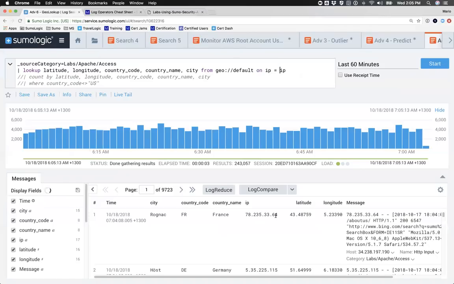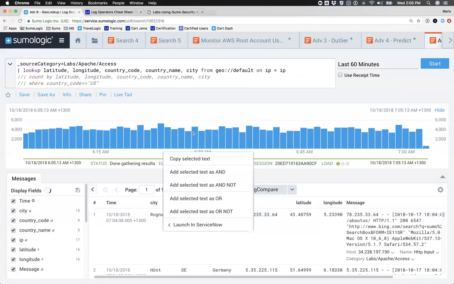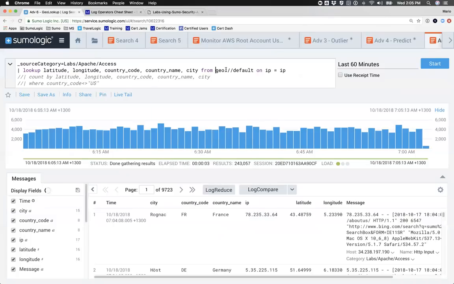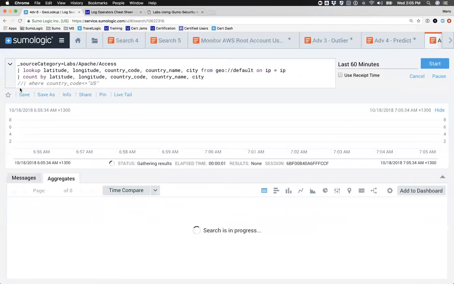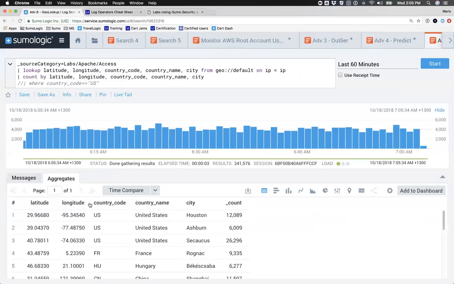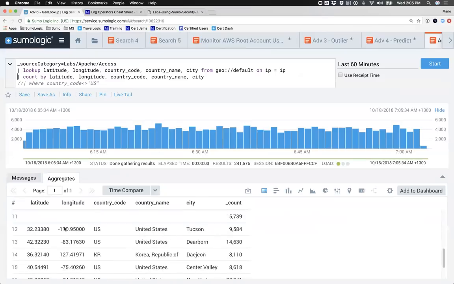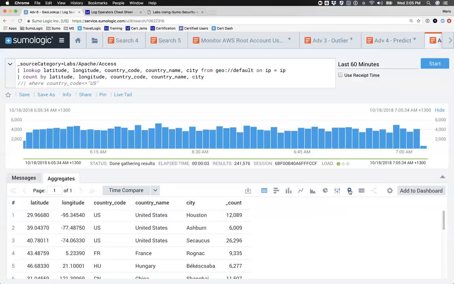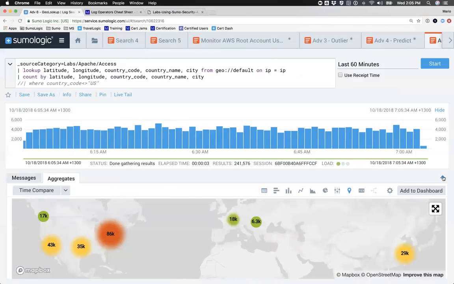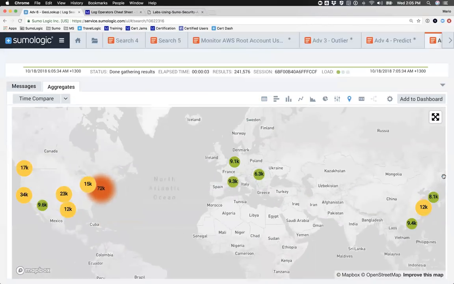So what it did is it took my IP address and then it looked up all these other fields from this service here called GeoDefault. And then I can do a count by those fields, as you will see here. So here's my count of those fields, and I can even map those fields. So if you were wondering how those maps were built, there you go. Now you know the secret. It's as simple as that. We just count by the latitude and longitude, and that allows us to map it.